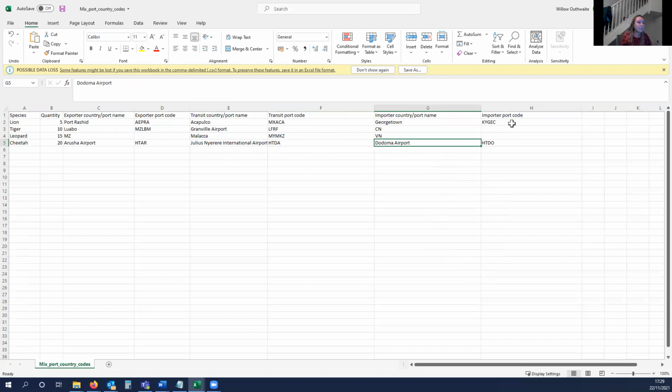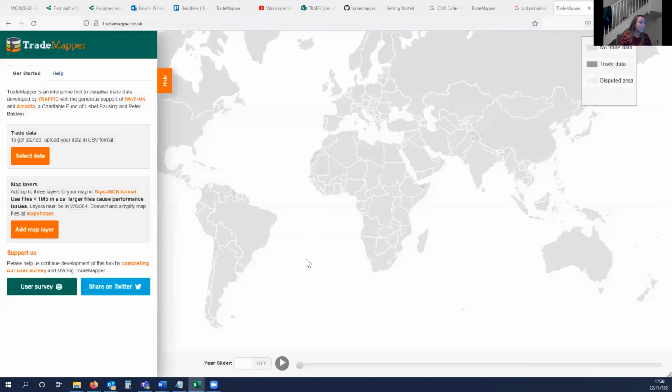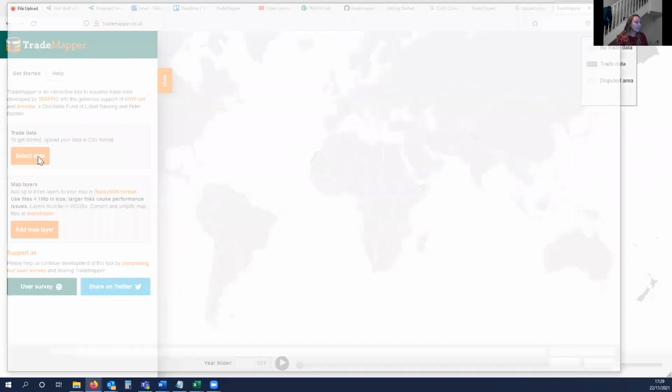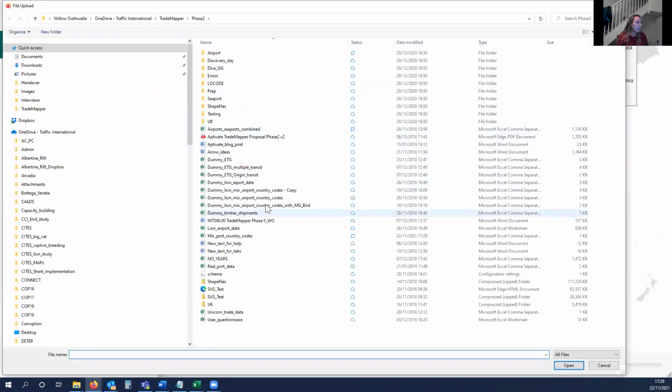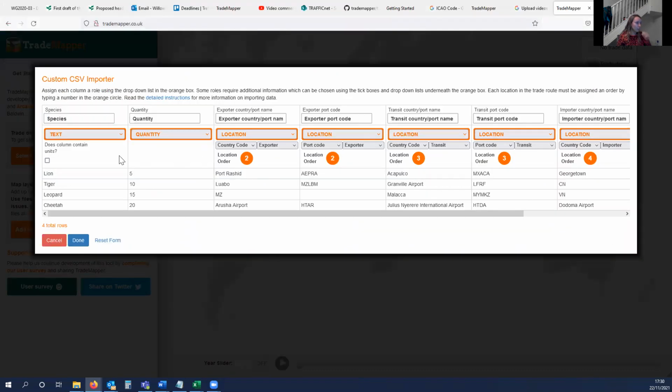So now I've got my data set up. It looks like that. We'll save it as a CSV file because that's all that TradeMapper can understand. I've already saved that, so I'm just going to save it again. Then go to TradeMapper and you'll see just a blank map ahead of you. Select data, navigate to wherever you've saved your data. This should be mine.